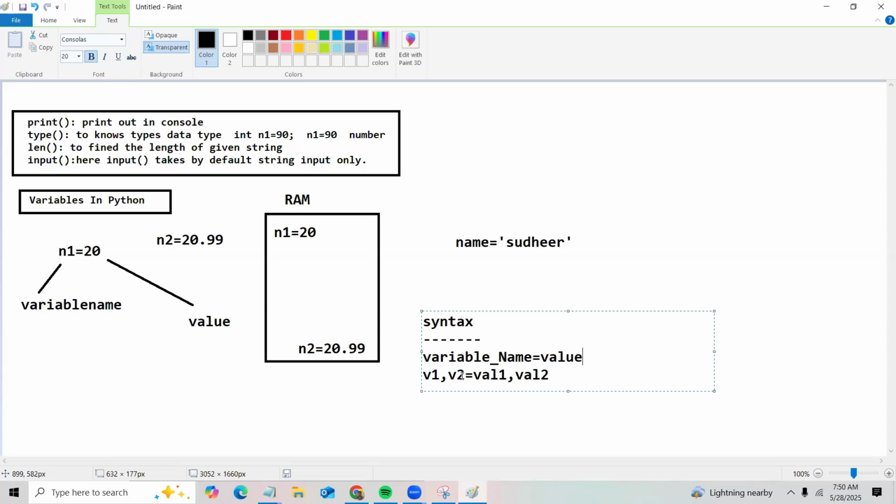So v1 comma v2, okay, value 1 comma value 2. Like this we are going to declare the variables. Here I am giving some example, you will get more clarity. Please understand. Suppose I am giving roll number. Roll number is equal to 120. Here roll number is nothing but a variable name, and 120 is nothing but a value.